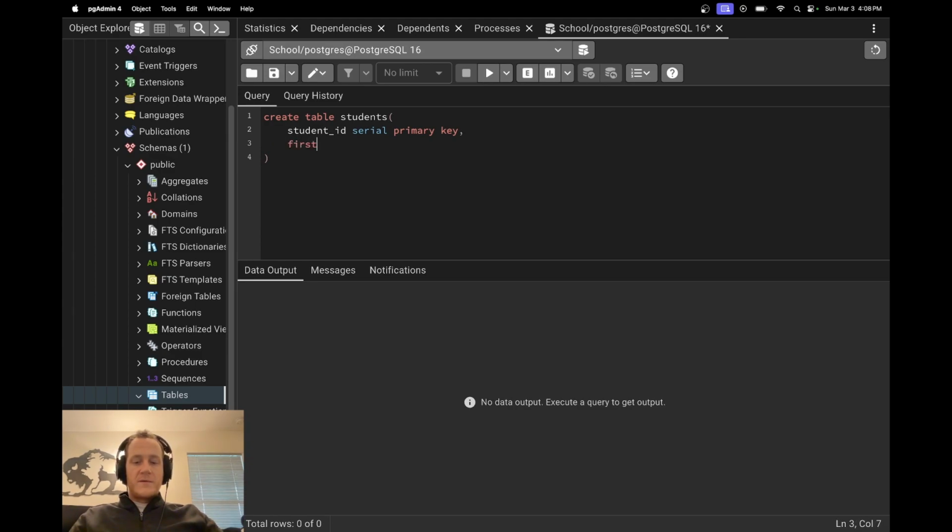Then we're going to have first name, first_name. And for first name, we're going to use varchar, and I'm going to say 50. That seems reasonable. And for the first name, I'm going to make sure that the students in this table definitely have a first name and last name. So I'm going to say not null. Now, we don't want to say unique because maybe multiple students could have the same first name. So we're not going to use the unique constraint here.